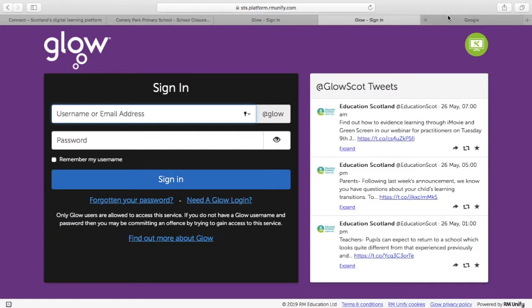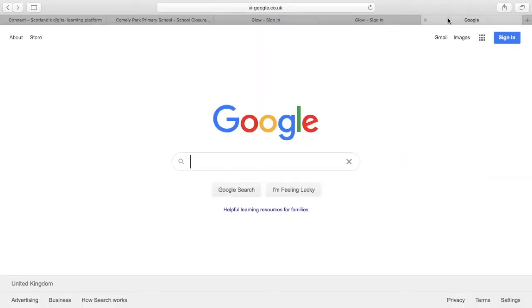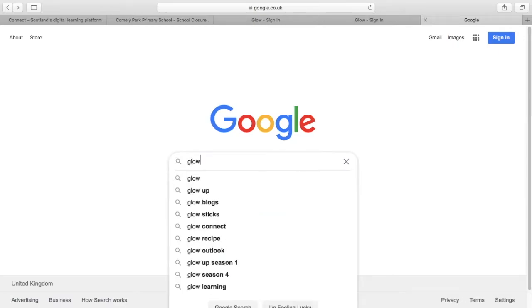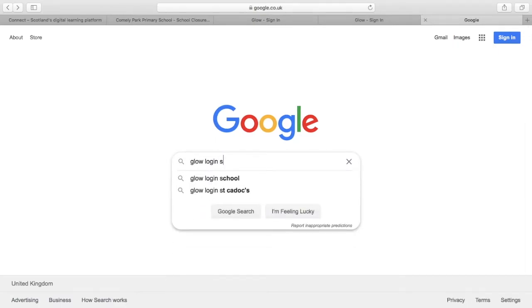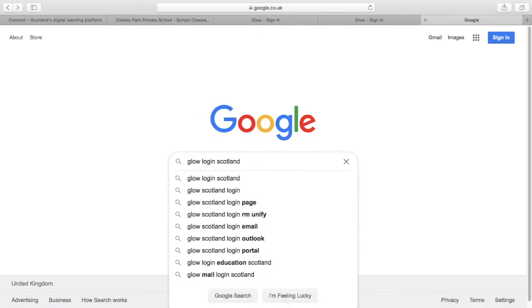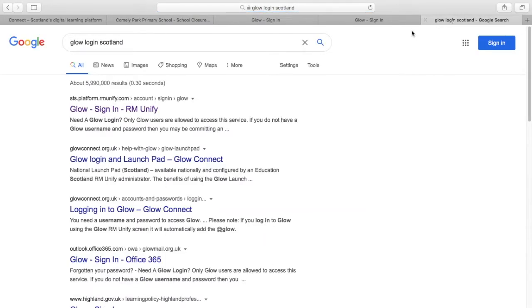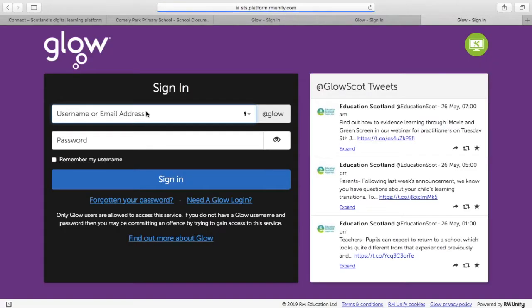Finally, you can access the GLOW sign-in page by a Google search. Select the top result. You can sign into GLOW using your logon details provided by your class teacher.